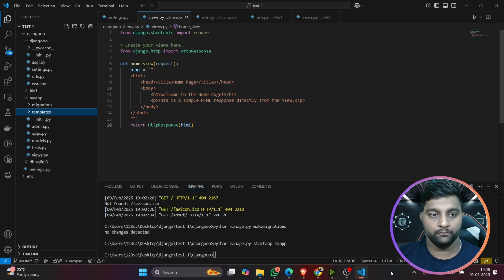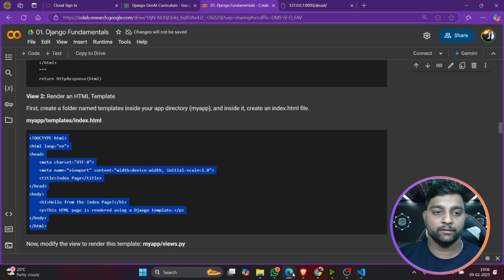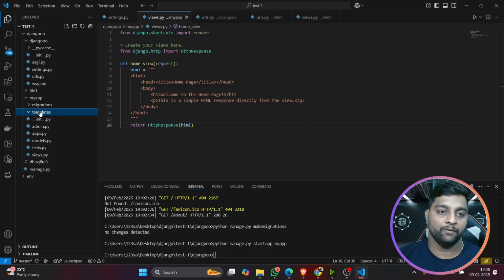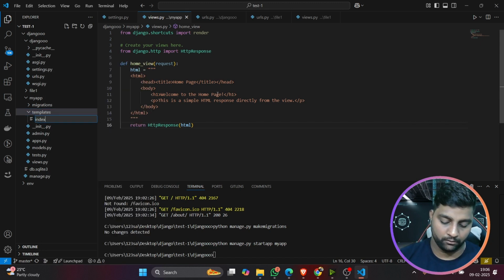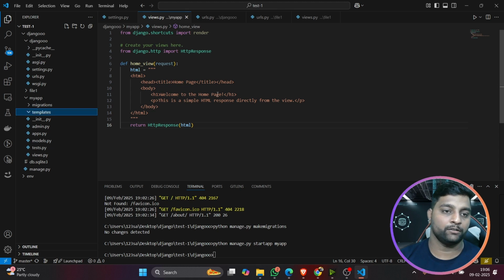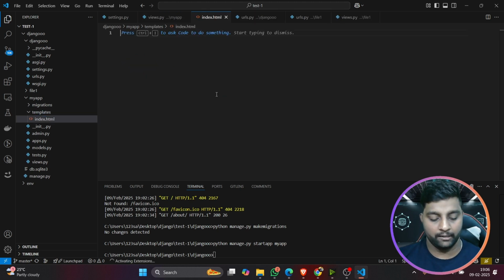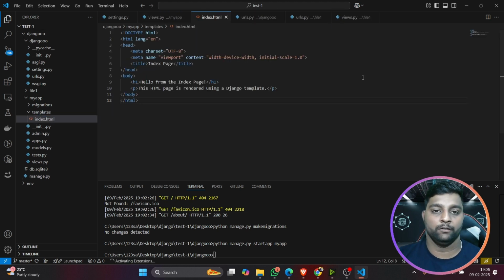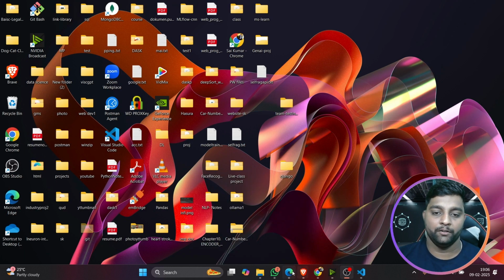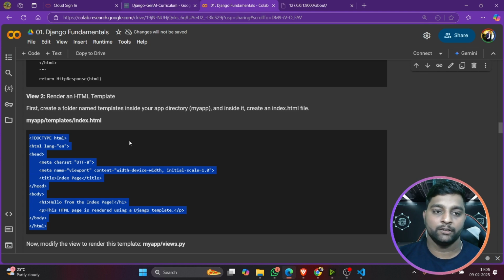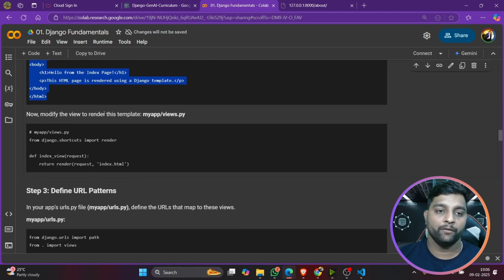Templates. I hope the T is small. Templates, and slash index.html, which is nothing but a new file we need to create called index.html, and inside this we need to update this code here. Rendering the Django template, so this is what we need to see now. After this, modify the view to render the template.